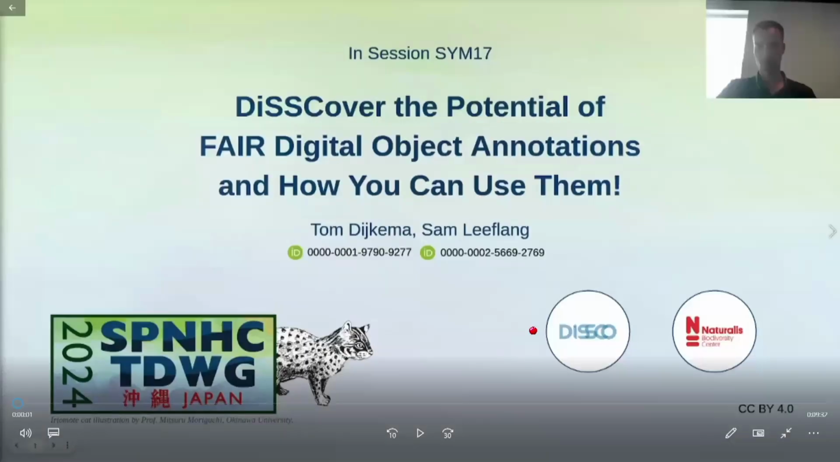This session is SYM17, which is about discovering the potential of FAIR digital object annotations and how you can use them. That's the first presentation. So this session is about annotations. We have 5 presentations in this session.